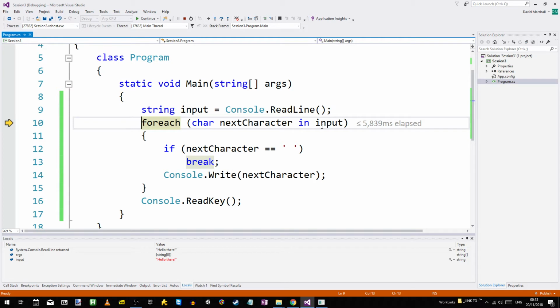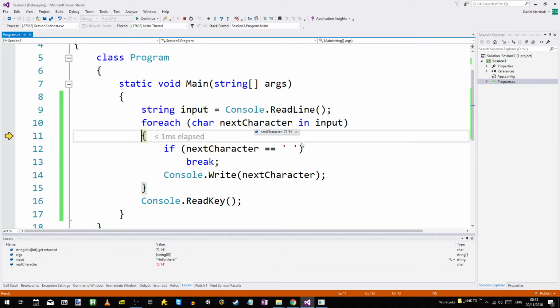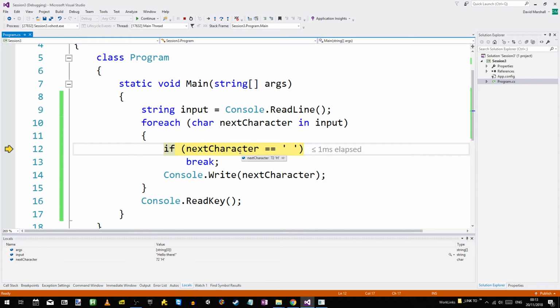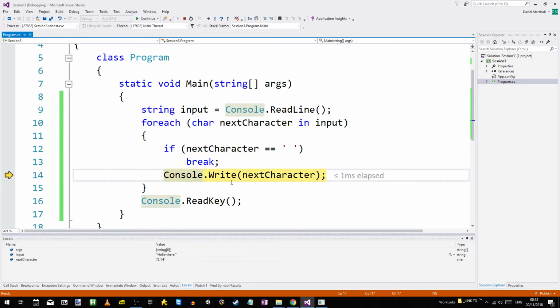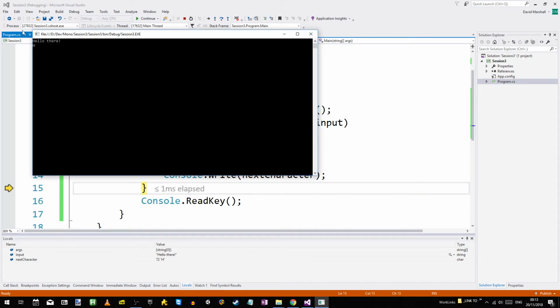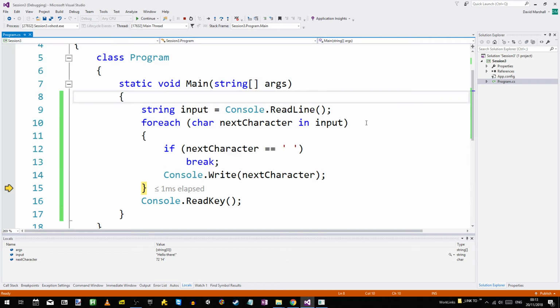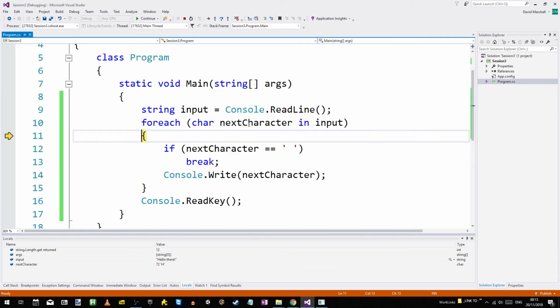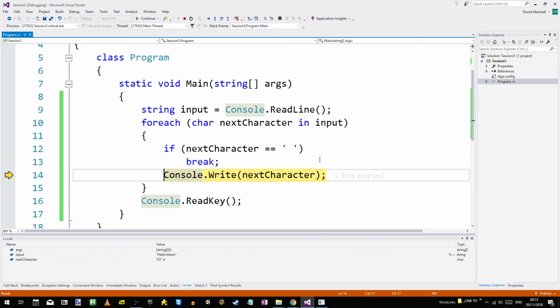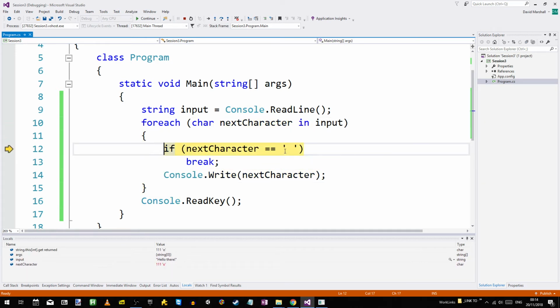It's going to go through each character in the input. Input now contains hello there with a space and an exclamation mark. So it takes the first letter from there. Next character becomes the H. Is the H a space? No, it's not, so it doesn't break. It writes the H onto the screen. H. Next one, E. E is not a space. L. L. O. O is not a space.